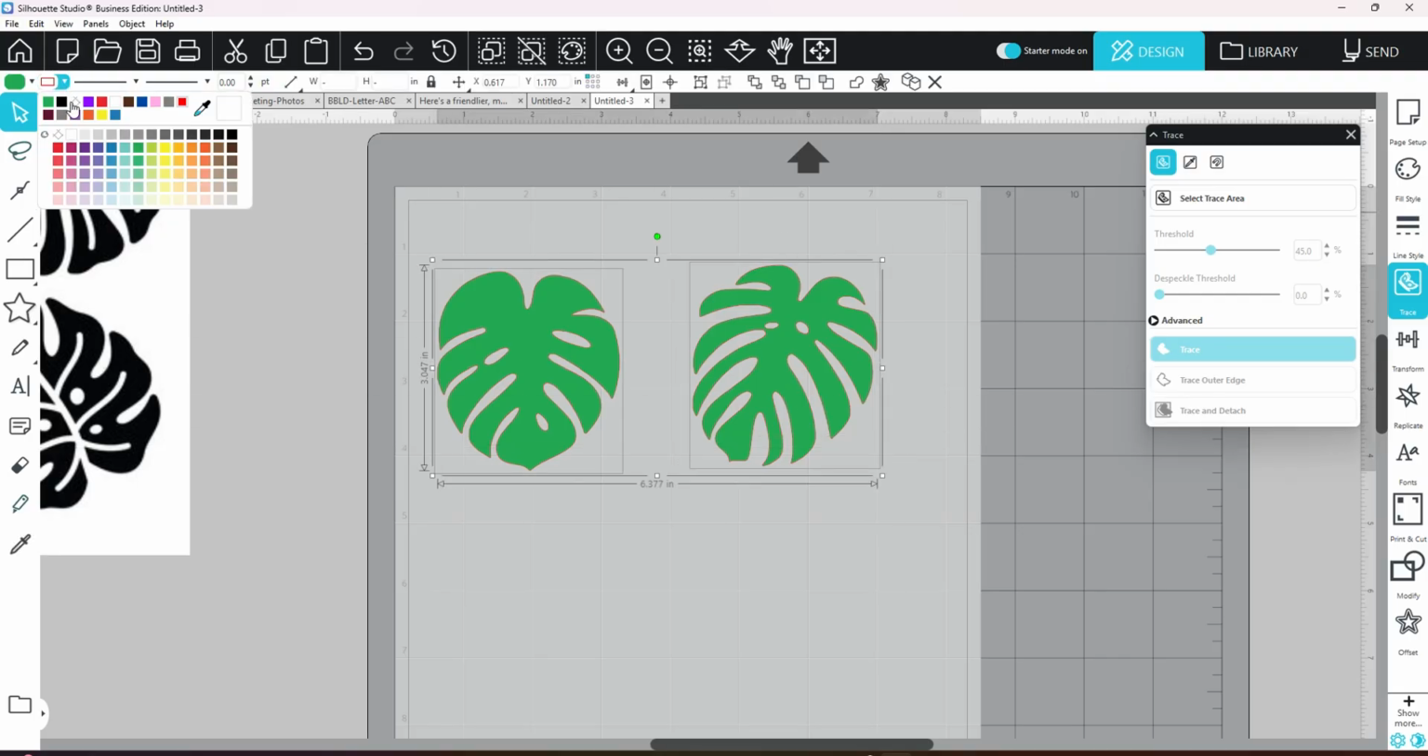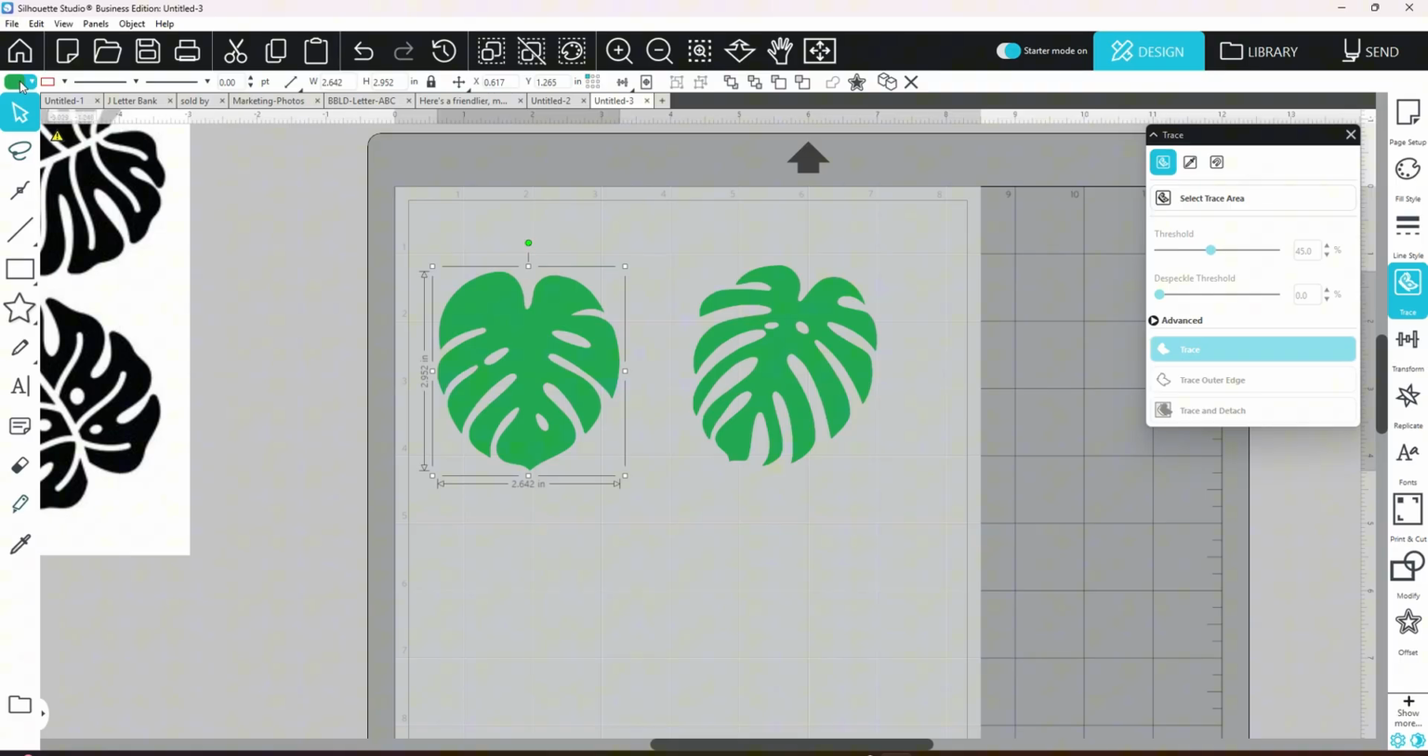So basically, this is how you change the color on things. Say if you wanted to create an image on here and you wanted different color leaves or whatever, you can go up here in the left corner, change your color. But anyway, I want to make this one an earring.